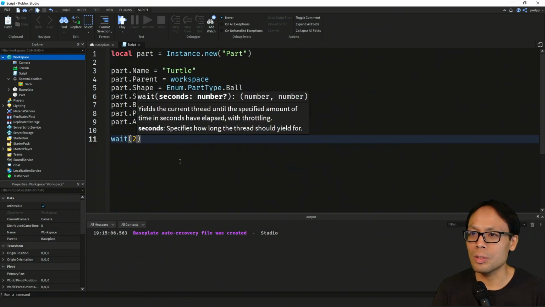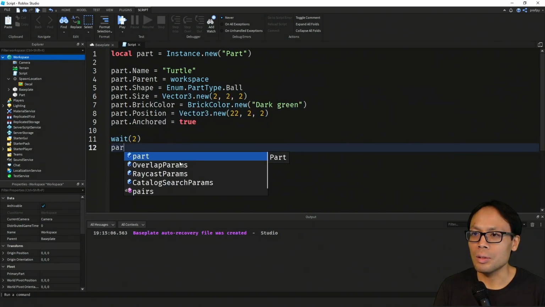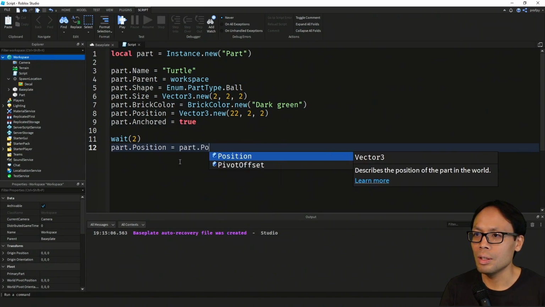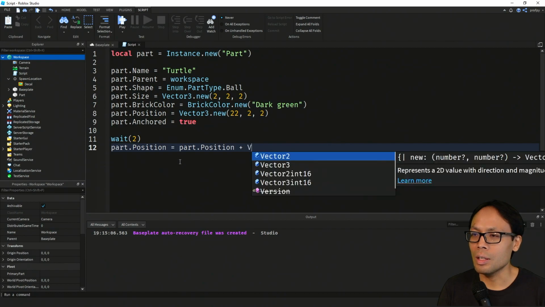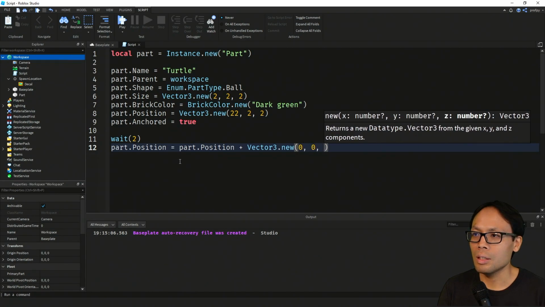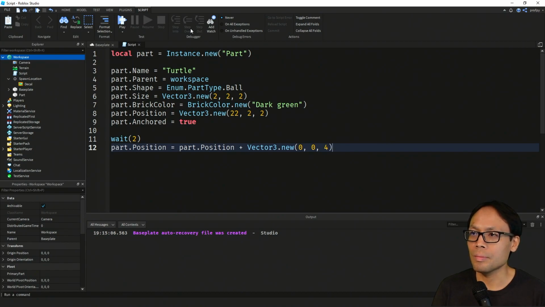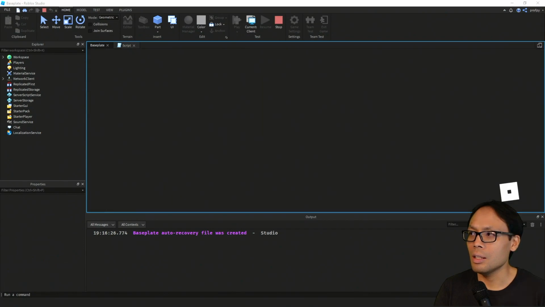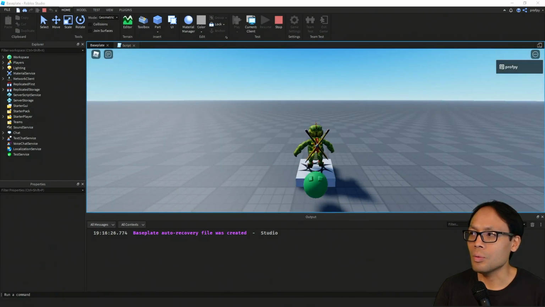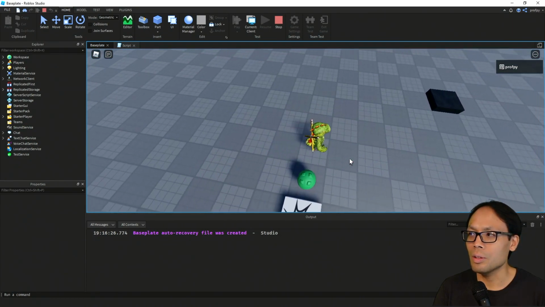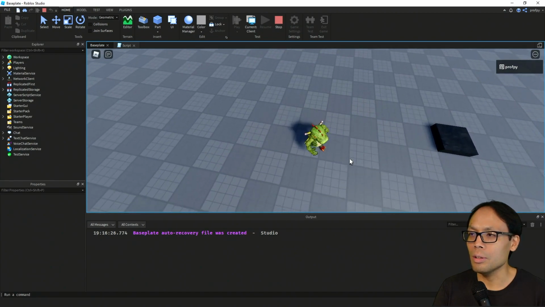So we've got wait 2, and we're going to move our position here, and we're going to say part position, and we're going to add Vector3, and we're going to add 4 studs there. All right, so let's give that a try. And again, we've now gone 1 space here. Okay, and if we think about it, we do need to go 4 more here.